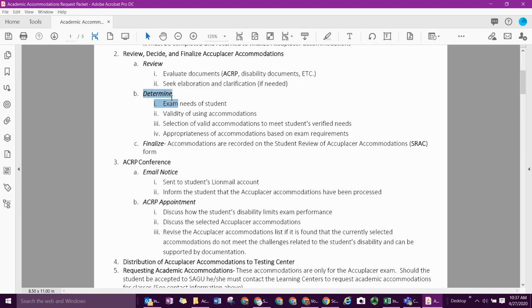Determine is the next part. We'll determine what the exam needs of the student are based on the documentation and the accommodations request packet. We will determine the validity of using accommodations. We will determine the selection of valid accommodations to meet the student's verified needs. And we will determine the appropriateness of accommodations based on exam requirements.